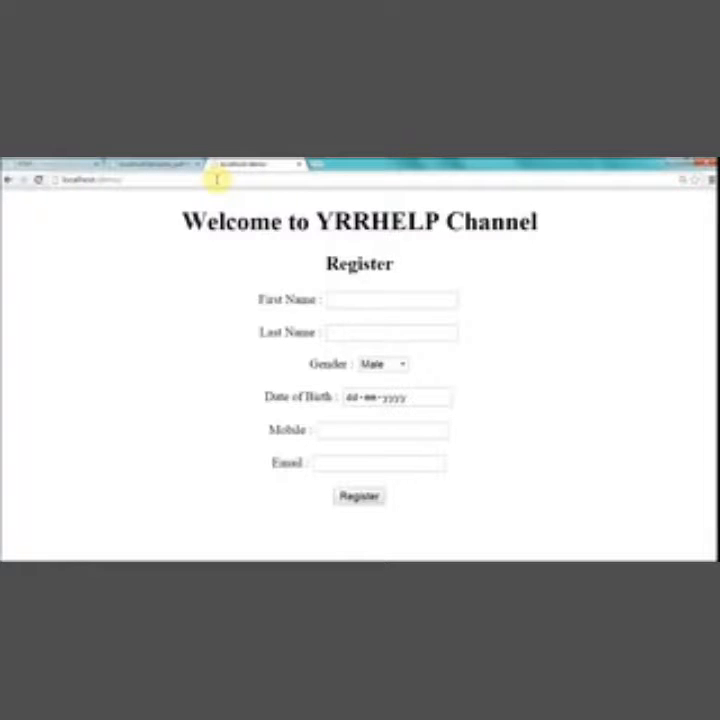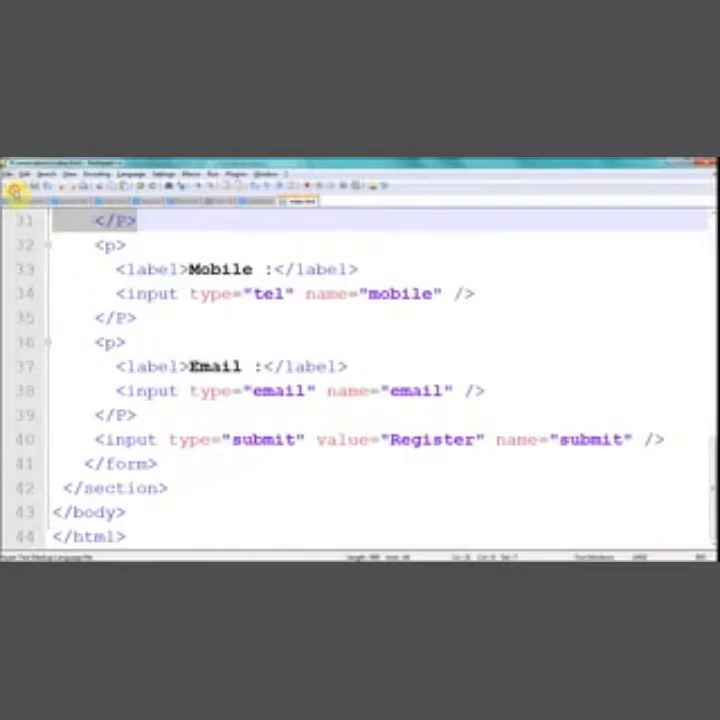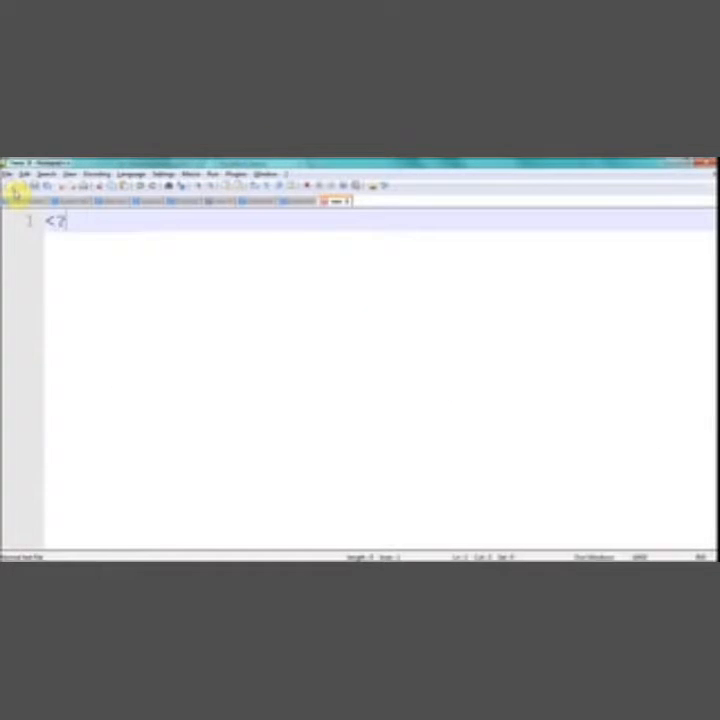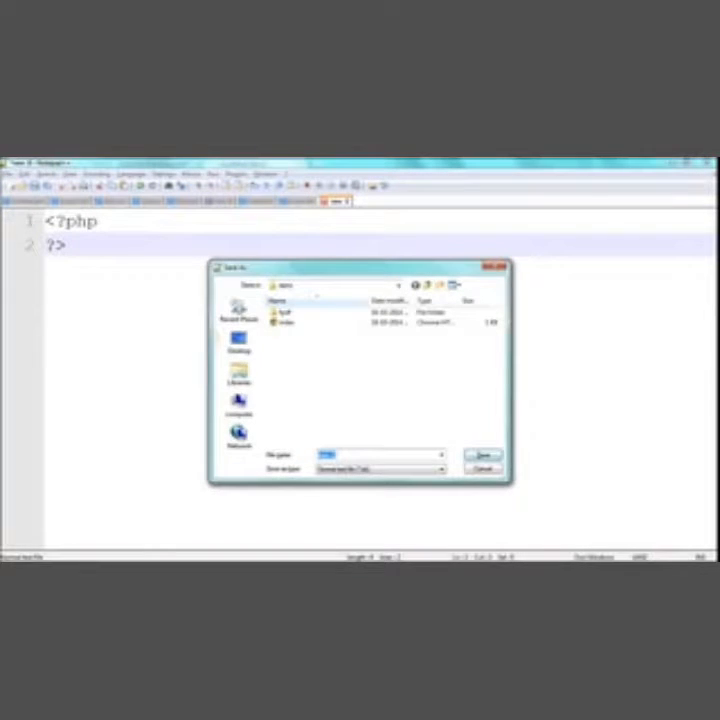Now I'm going to create a PHP page which we're going to work on today. Just create a PHP page and save it in your directory. I'm going to call it form.php. You can call it whatever you want, it's not necessary to be form.php.